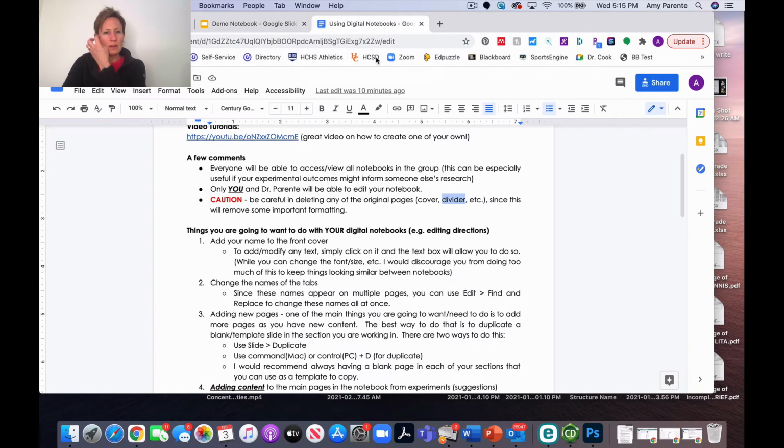And again, you can edit and change this as you want, but this is going to be the title page for your notebook. To modify or add any text, simply click on it. The text box will allow you to do so. While you can go ahead and change the font size, etc., I might discourage you from doing too much manipulating on this. That's going to allow us to keep things looking similar between notebooks. But obviously, if you need to make the font smaller because you need to write more, that's totally fine as well. Okay. That's the first step.